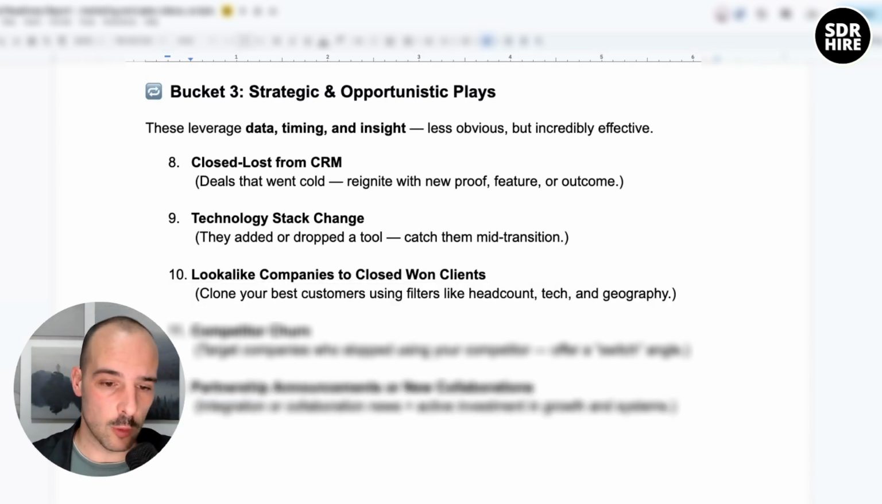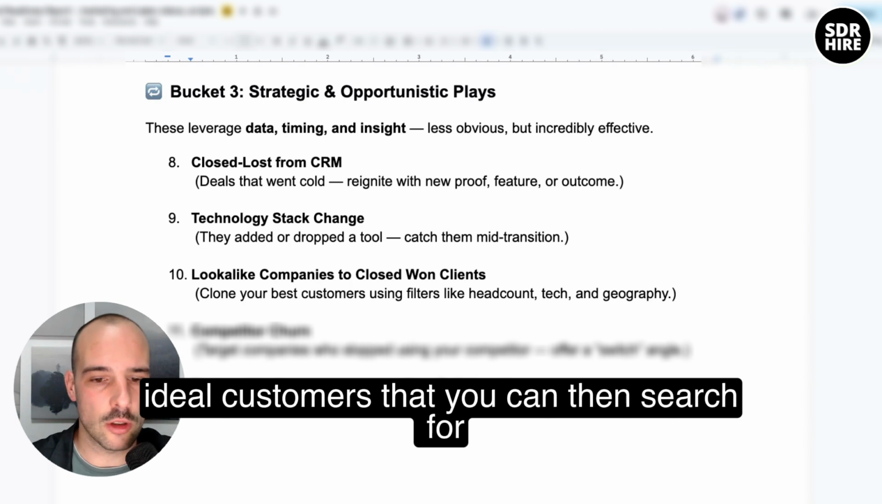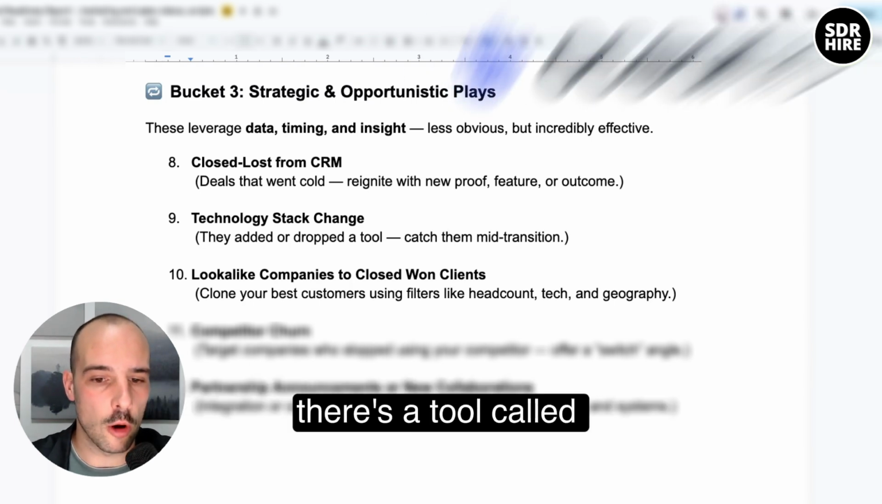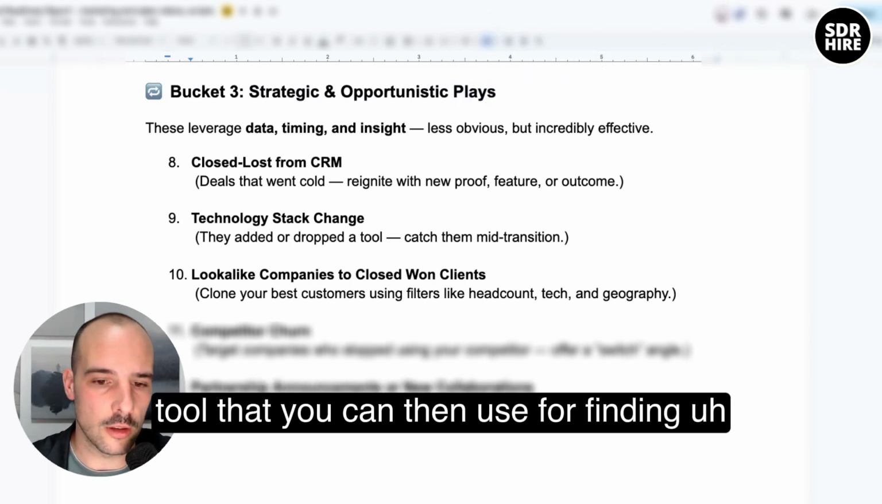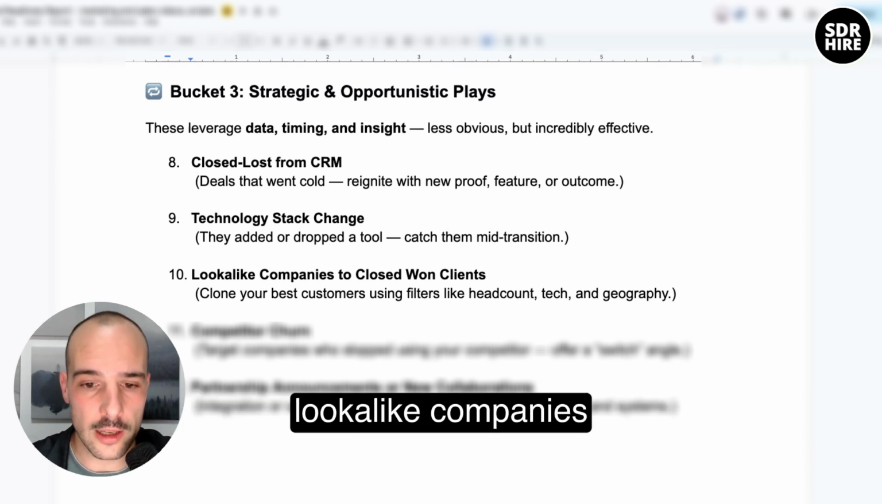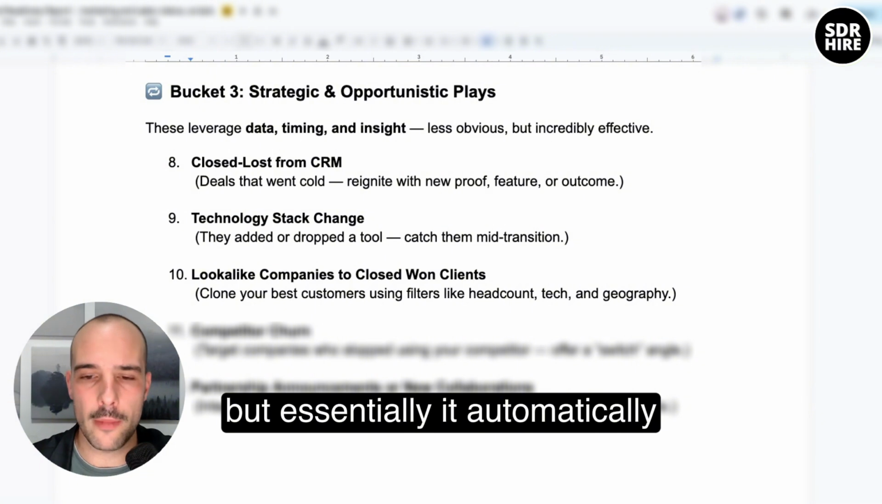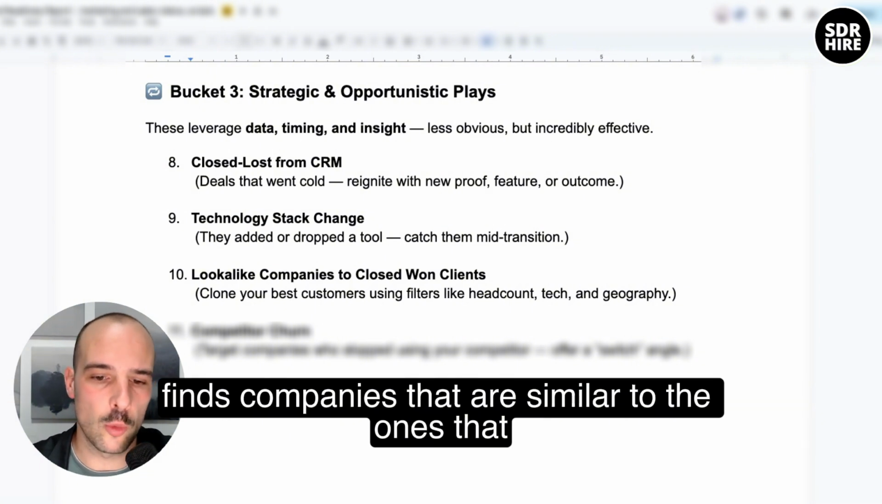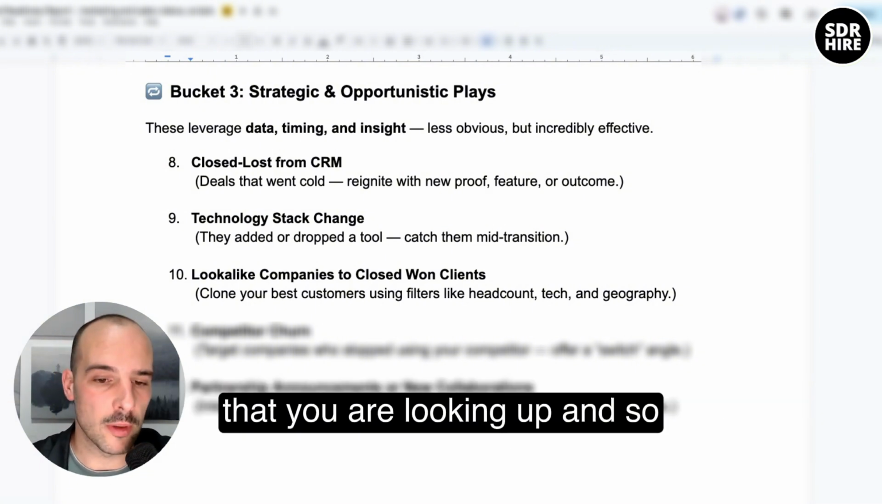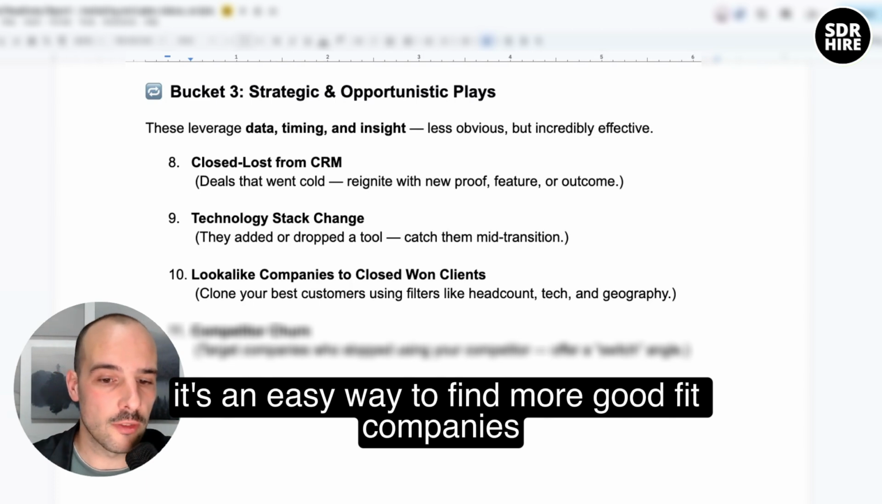Lookalike companies from your closed won or your best ideal customers that you can then search for. There's a tool called Ocean. It's a very useful tool that you can then use for finding lookalike companies. You can even use Instantly for that. There's a filter for something like that. But essentially, it automatically finds companies that are similar to the ones that you're looking up. And so it's an easy way to find more good fit companies.